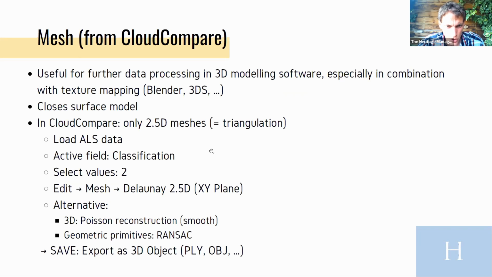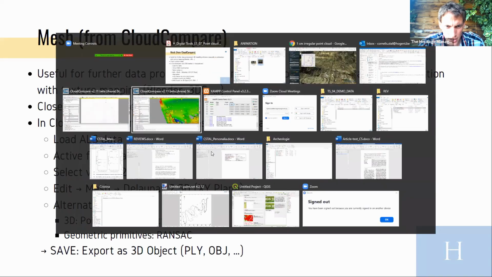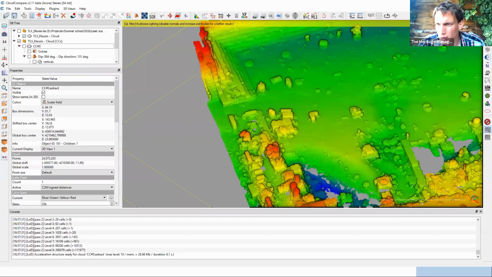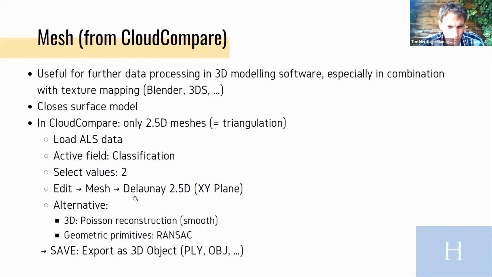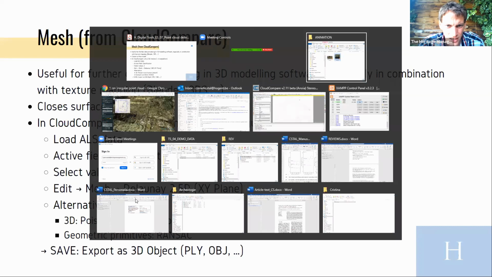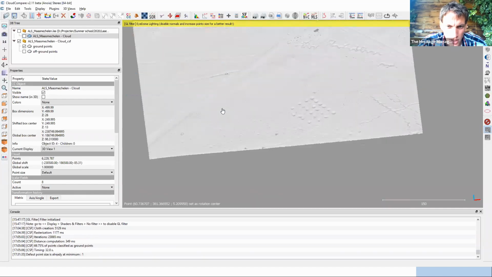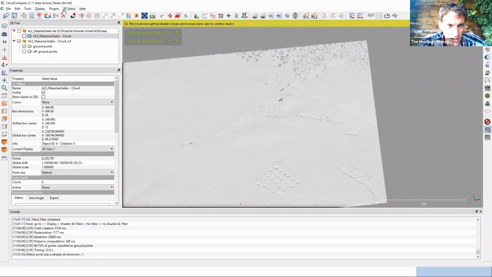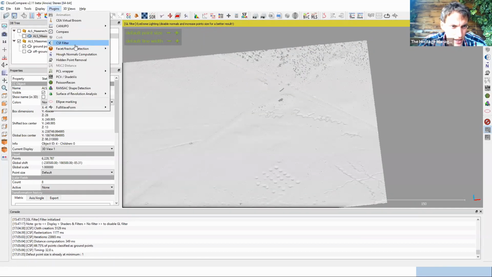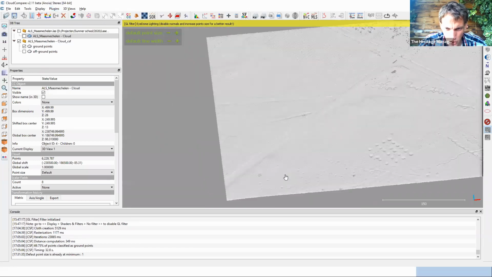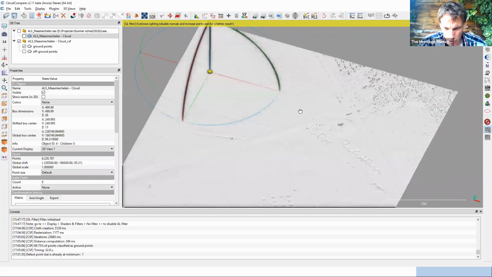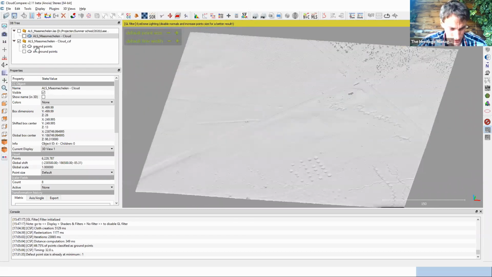So we can use Cloud Compare to make these 2.5D meshes, and I will show you how. So this is my point cloud, the ground points that I just filtered using this plugin, the CSF filter. I have my point cloud here, and I want to make a mesh out of it.